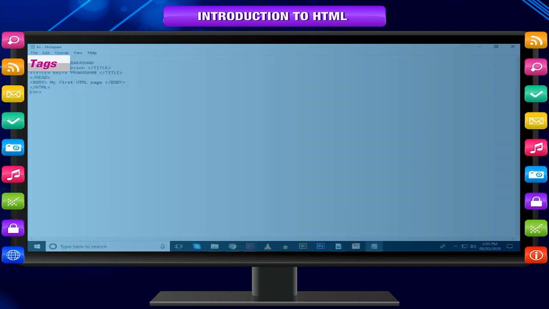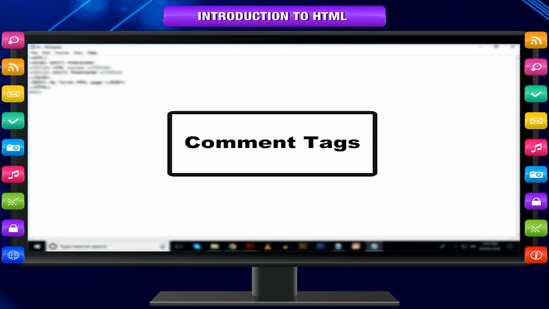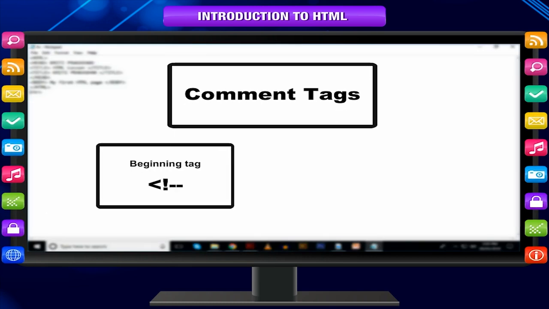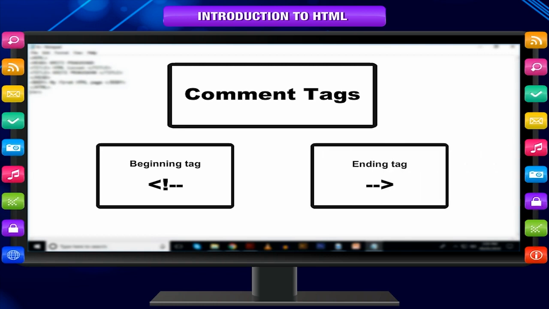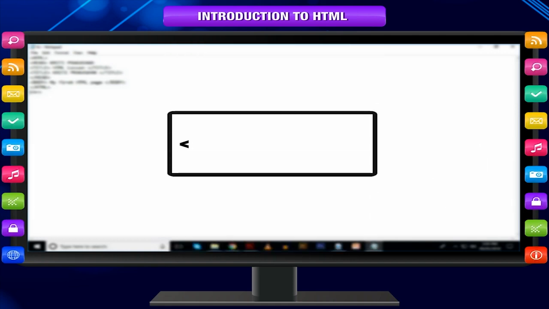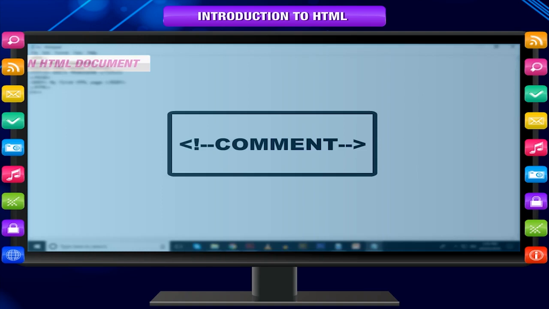Comment tags. Comment lines are indicated by the special beginning tag <!-- and ending tag -->, placed at the beginning and end of every line to be treated or instructed as a comment. For example, <!-- comment -->.